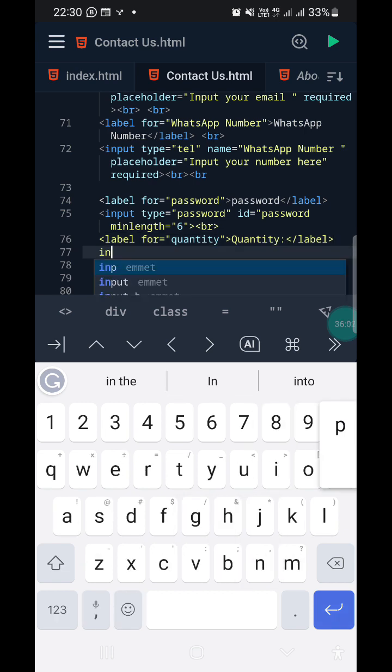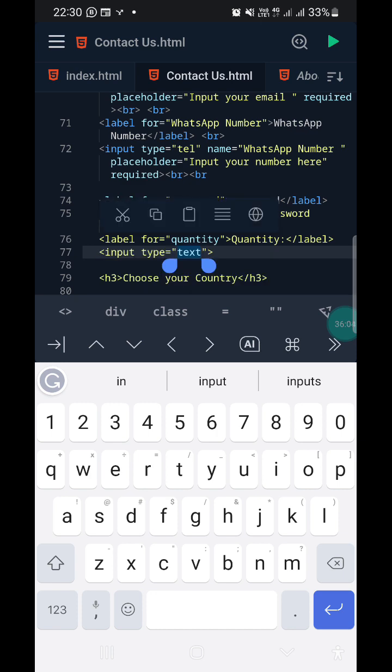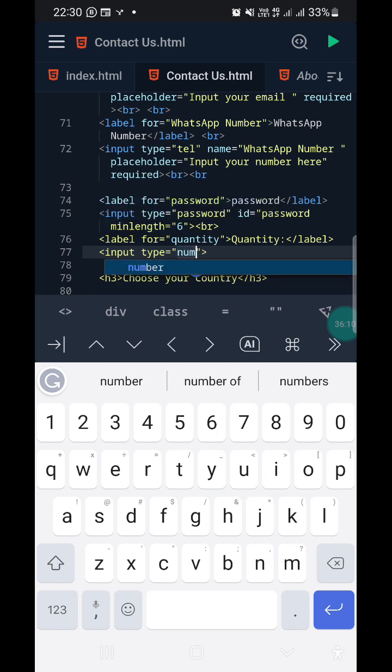Input the text. Now the input type is going to be number. Then ID is going to be what your label is for. Don't forget, your ID is always what your label is for. And here, my label is for quantity. I hope you get that.